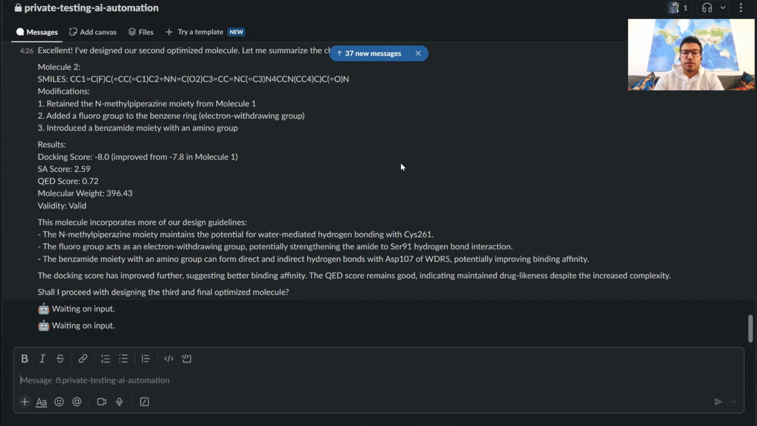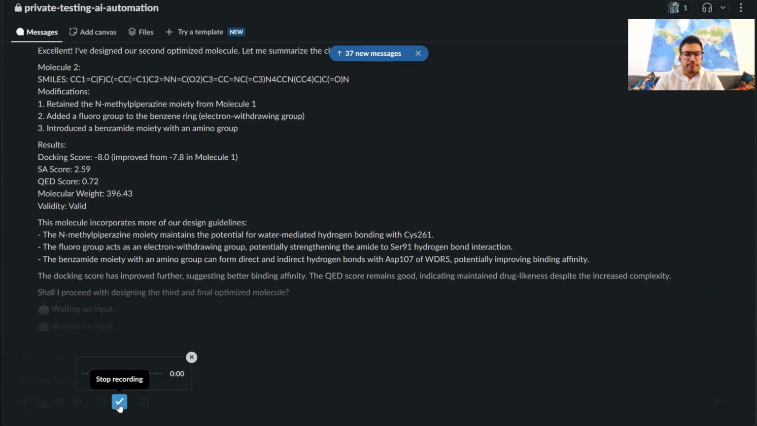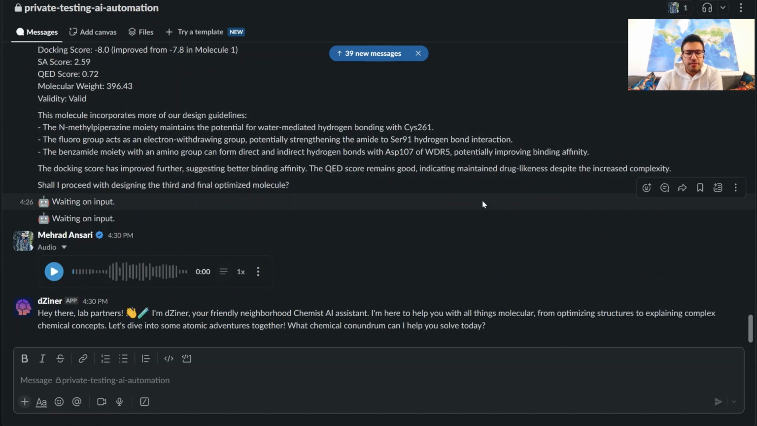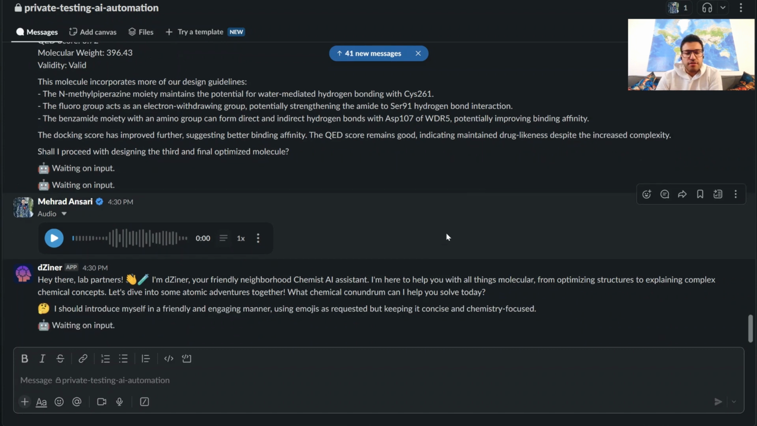None of us would like to deal with pip install, which is kind of why I've integrated dZiner on Slack. This is the Acceleration Consortium Slack workspace, which I will be using to interact with dZiner. Hi, dZiner. Why don't you introduce yourself to the audience? And here's a short introduction.